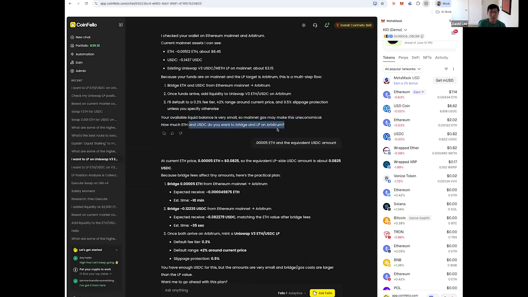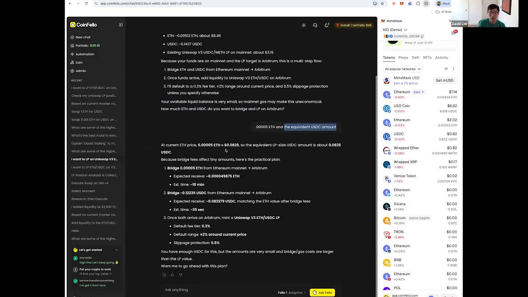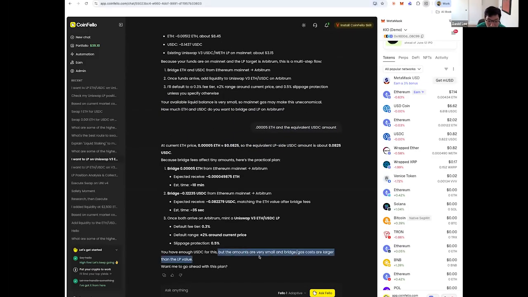How much ETH and USDC do you want to bridge and LP on Arbitrum? And so I said this amount and then the equivalent USDC amount. And then it's giving me some warnings. Yeah, right here. But the amounts are very small and bridge gas costs are larger than the LP value. Do you want me to go ahead with this plan?